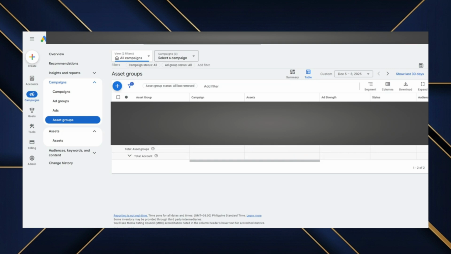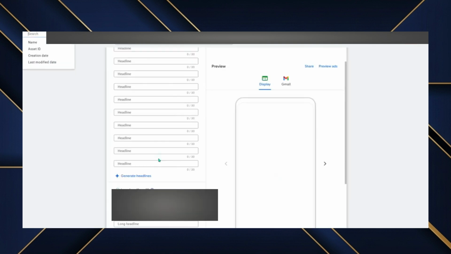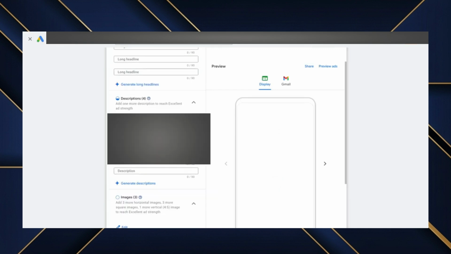If you manage multiple campaigns, double-check that the correct campaign is selected before continuing so your edits apply to the right ads. Inside the asset group, you'll see components like headlines, images, and descriptions. To add or edit descriptions, click the edit icon to open the asset editing view.